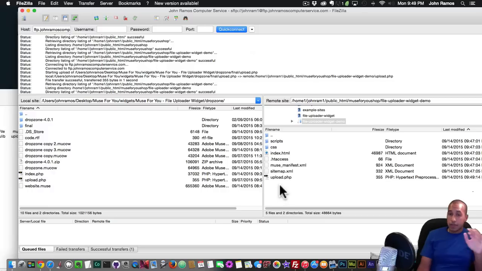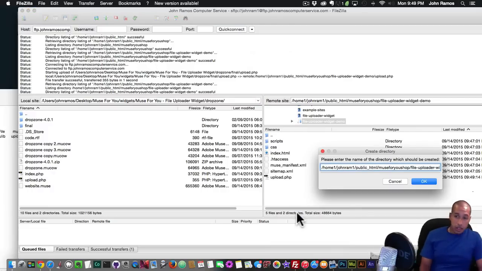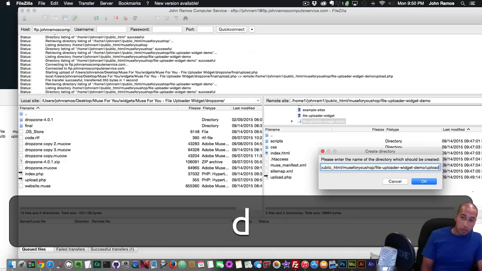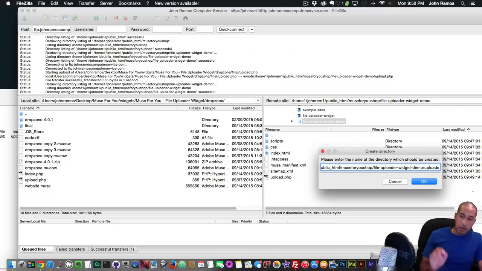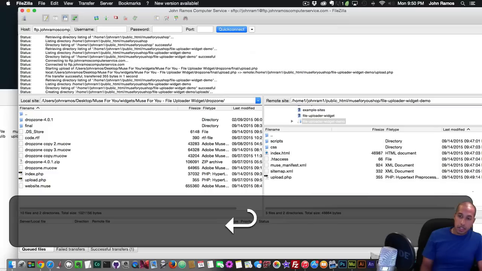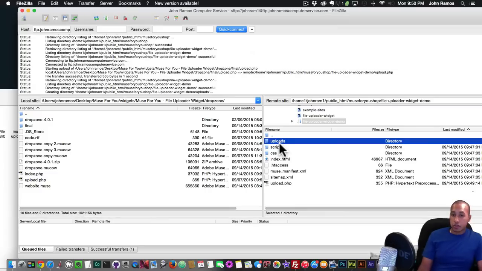So to do that, you can just right click in FileZilla in this area and click on create directory, and then here where it says new directory, you want to go all the way to the end. Where it says new directory, you want to create an uploads folder, just like that with an S at the end, uploads, UPLOADS, and just hit enter. So now we have this uploads folder.